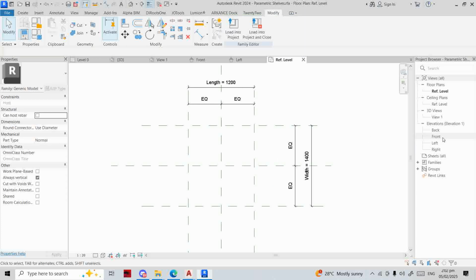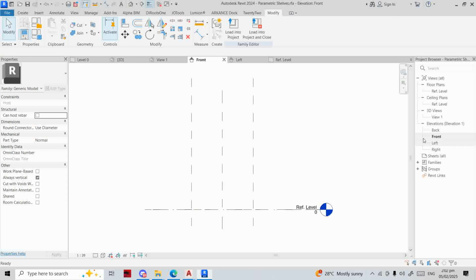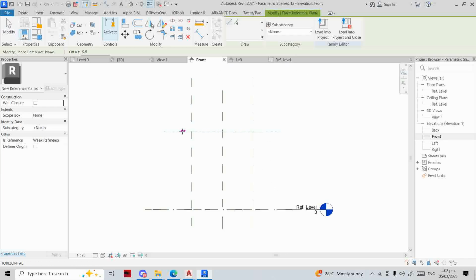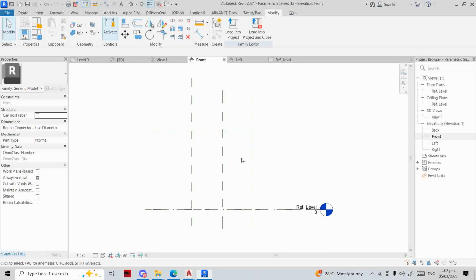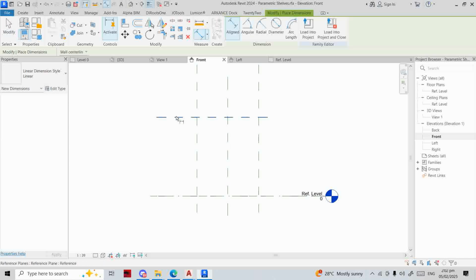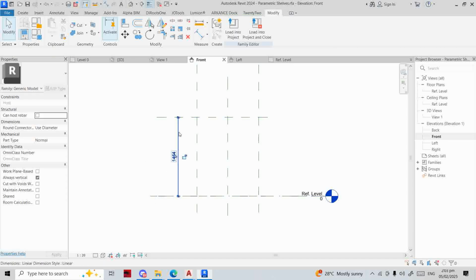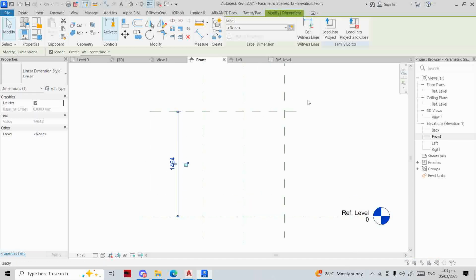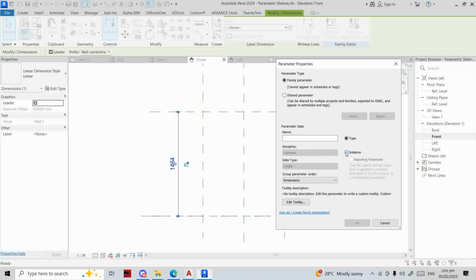Then here we need to go to front view, and then create a height parameter. You need to create a horizontal reference plane here, and then create a dimension. And we need to assign also a parameter here. So this one we need to make it instance, and let's call it total height.